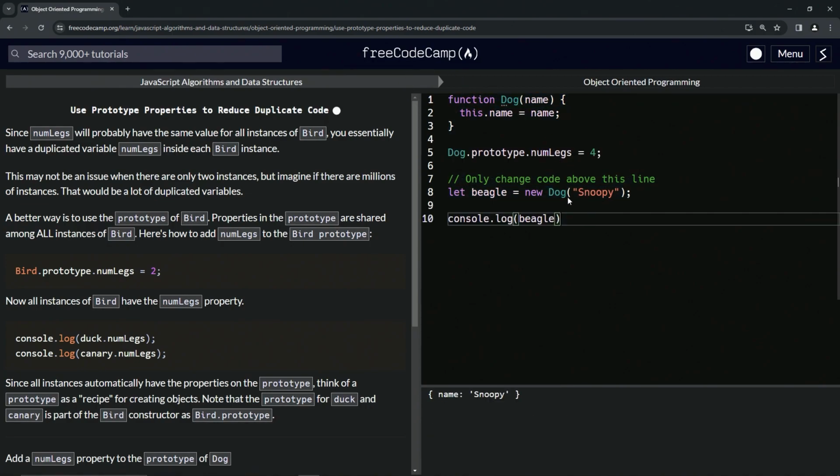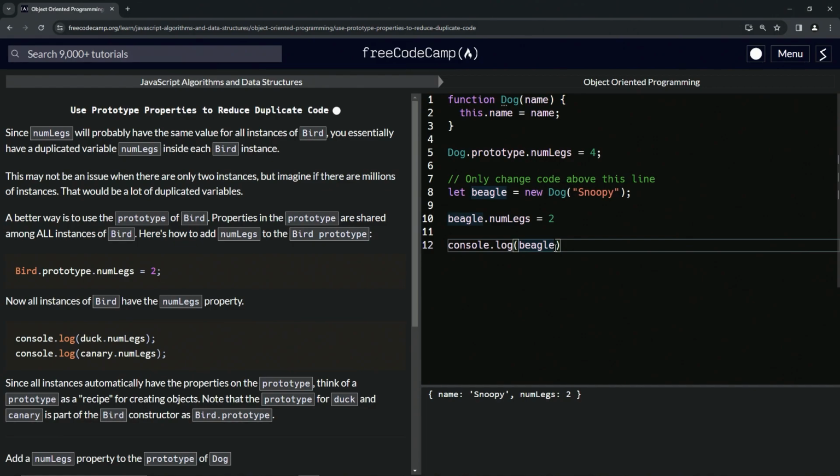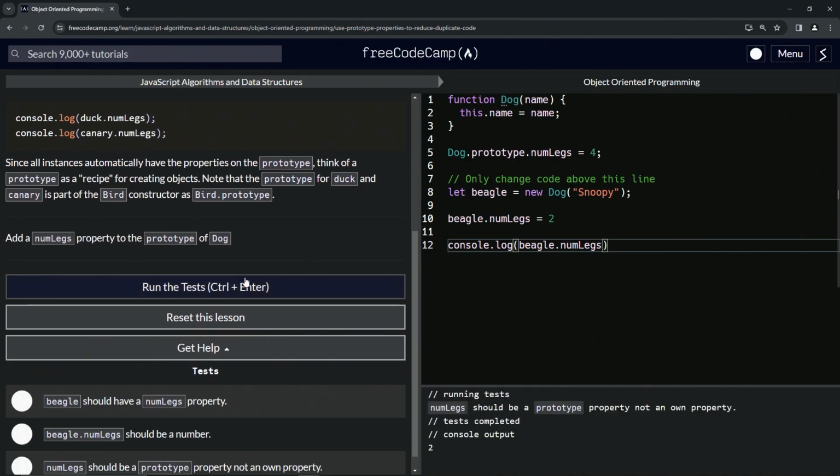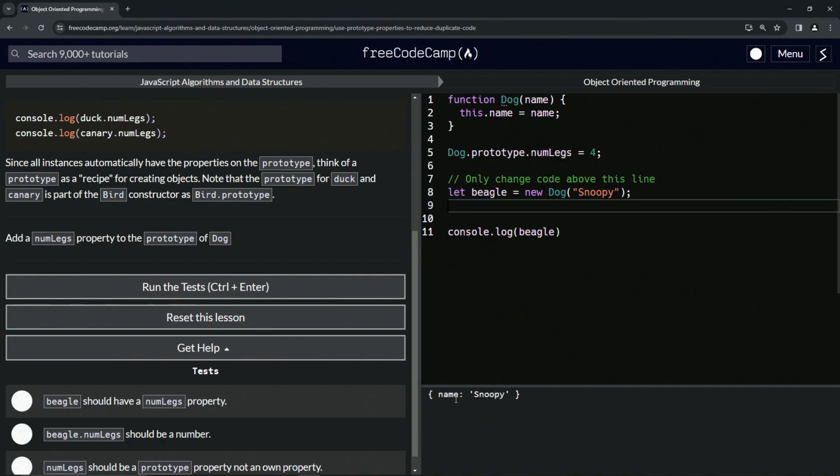Anyway, if we wanted to change it up, let's say beagle.numLegs now equals 2 because he's Snoopy and he can walk around on 2 legs. See, now it adds numLegs 2, and if we say beagle.numLegs, it says 2. But if we try to run it, it's going to say numLegs should be a prototype property and not an own property, all right? So we can't pass if we do something cool like this. So let's just bring it back to how it used to be, and it's just like that.